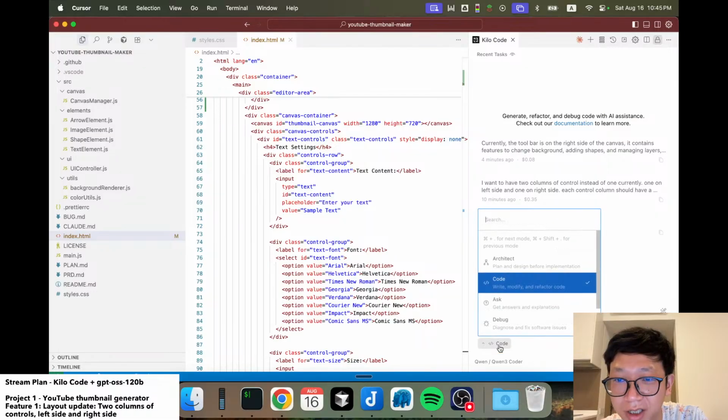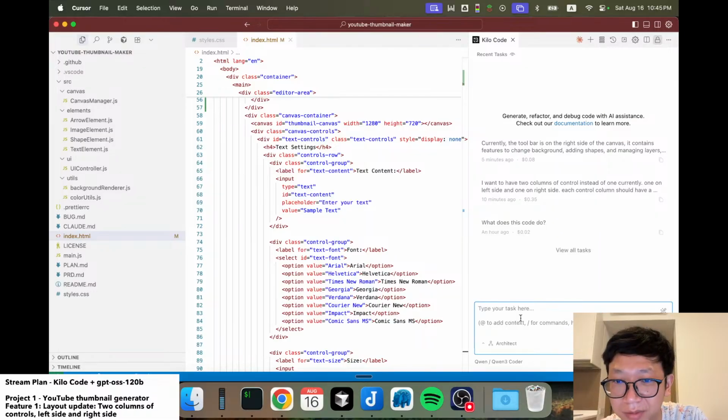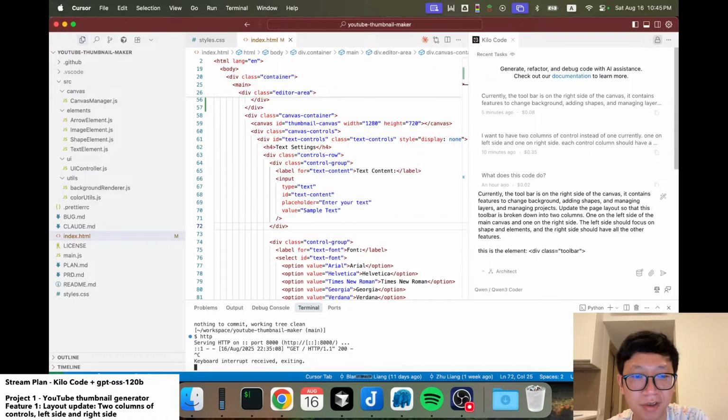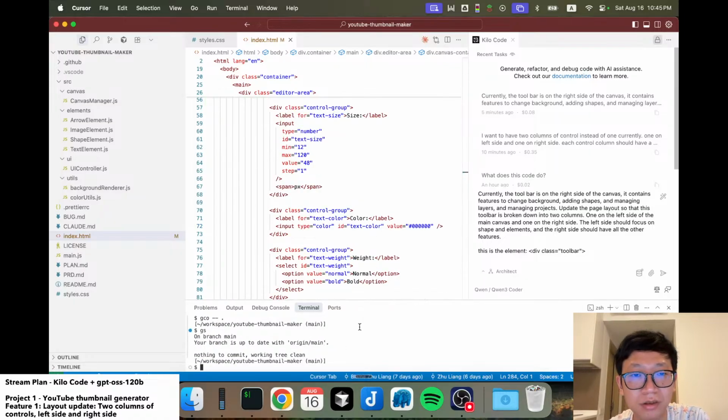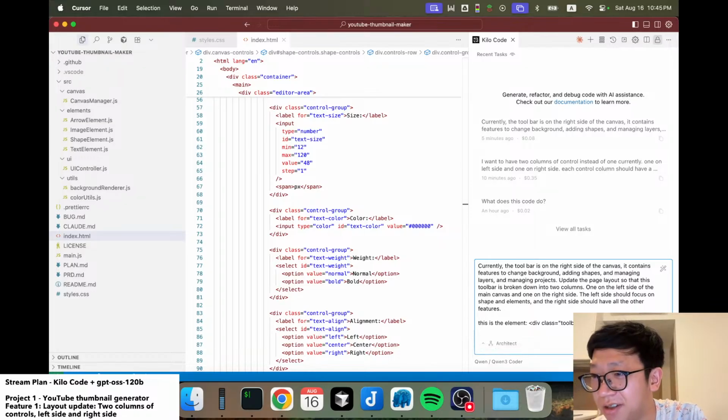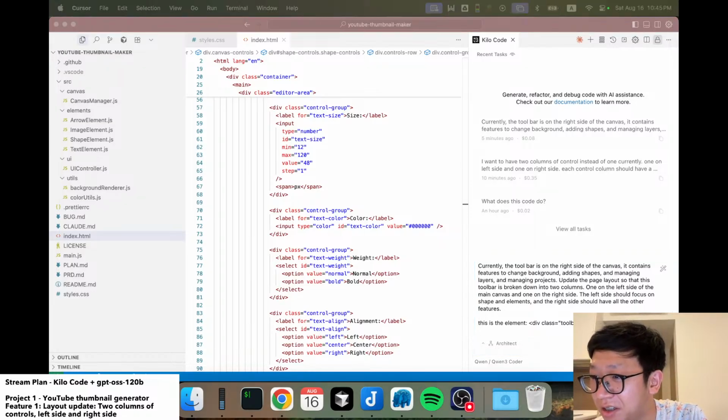Alright, let's go back to architect mode and then paste in our prompt. And let's revert all the changes. Okay. So everything is back to clean slate. We're using Qwen3 Coder now instead of gpt-oss. So let me just update.